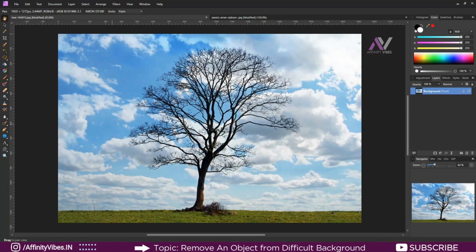So here are the steps. At first, select your image, add a mask on your image, then click on only the image. Remember, not the mask, select only the image. Then go to the top and select sample color.